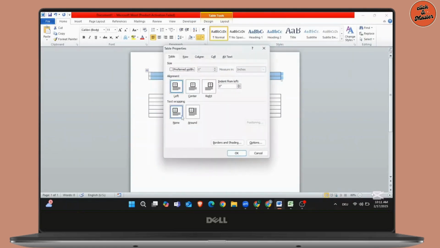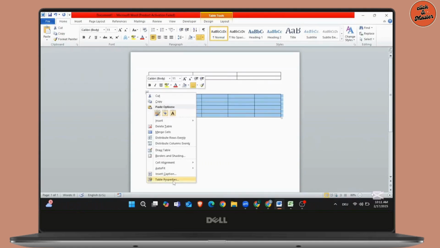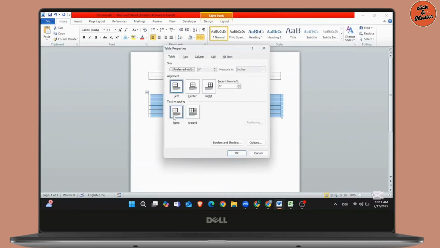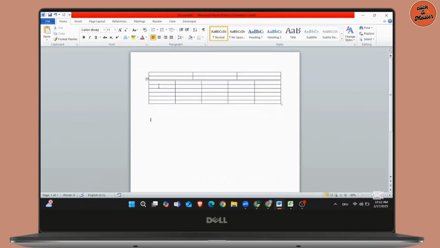After the table is selected, go to Table Property and click on Text Wrapping None. Now do the same process for the other table as well. Select it, right click on it, go to Table Property and then choose the option of None for text wrapping.